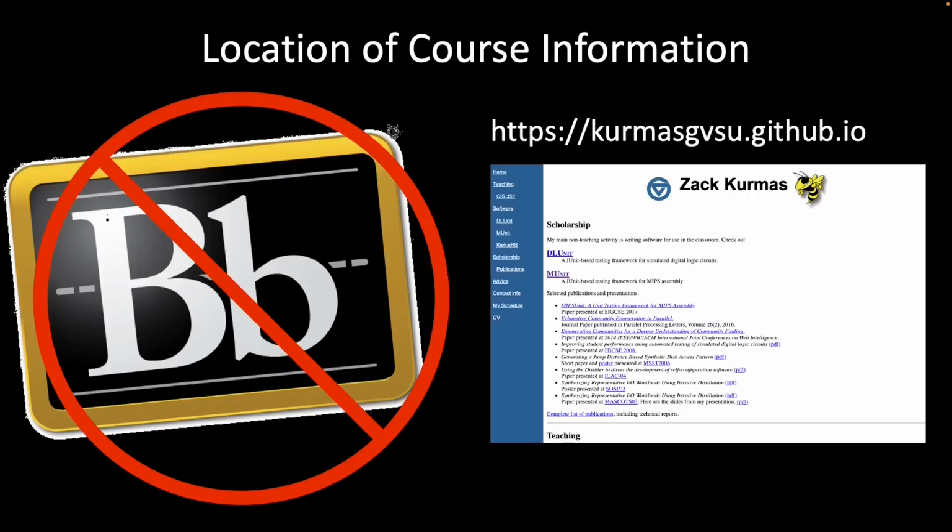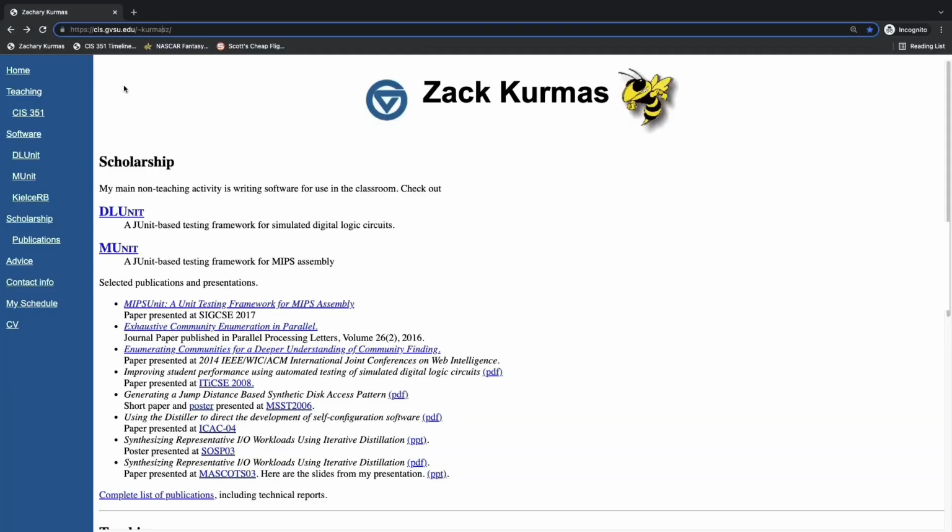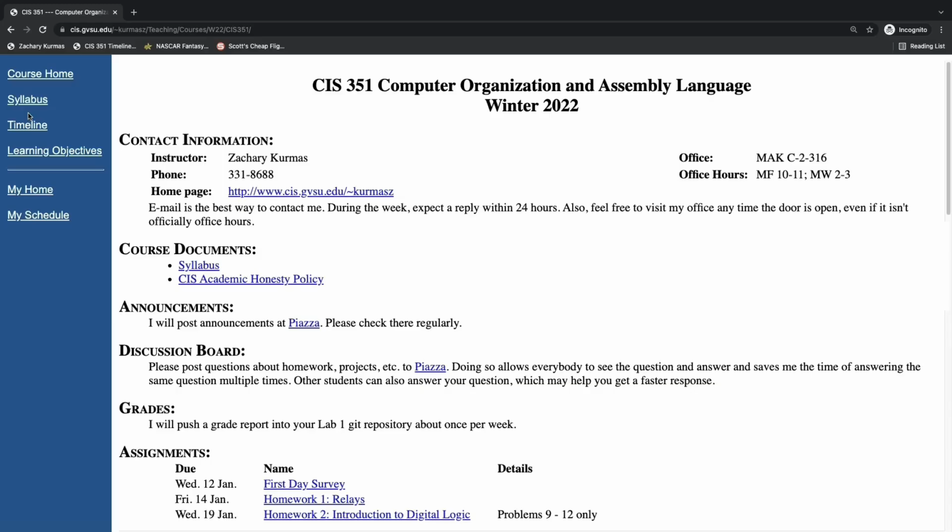kermisgvsu.github.io. I'll be sure to include that URL below in the comments. If you look at the upper left in the navigation bar, you'll see a link for CIS 351. I encourage you to bookmark this page because you'll visit it a lot during the semester. On this page, you'll find all the information you expect.